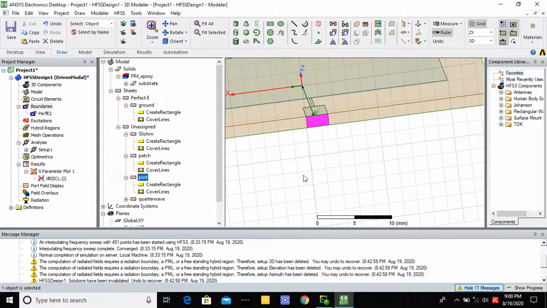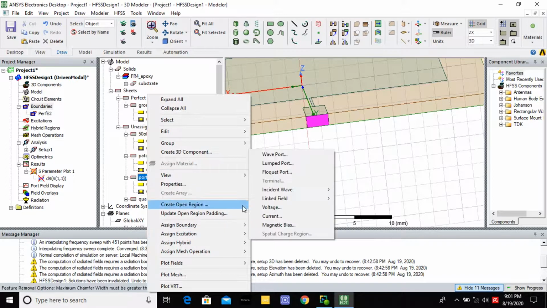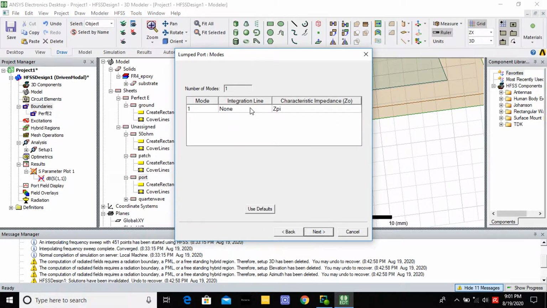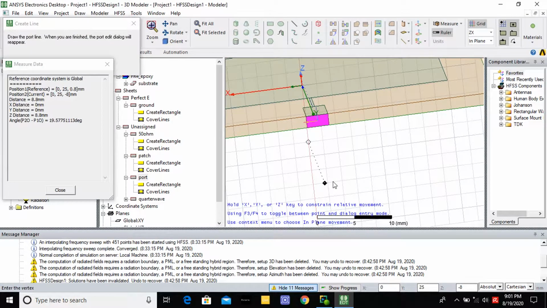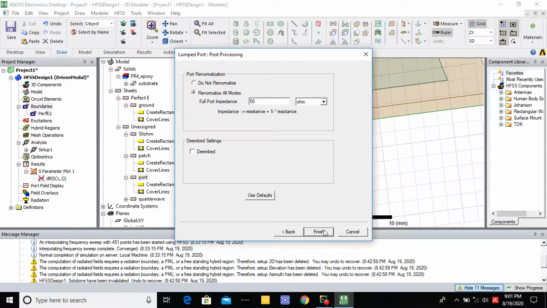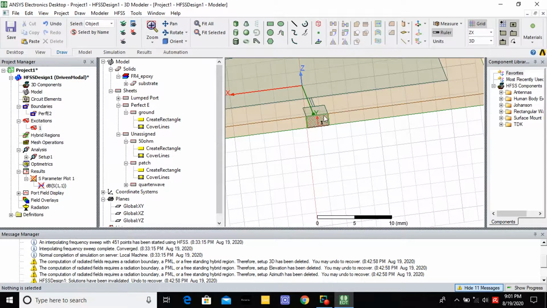Now this port we want to assign, whether wave port or lumped port. For microstrip antenna you have to give lumped port. So you select here port, right click that, assign excitation, you give lumped port, 50 ohm transmission line. Next here you go new line, here bottom one click, top one click, then you give next, then you give finish. Now port is assigned. Okay.